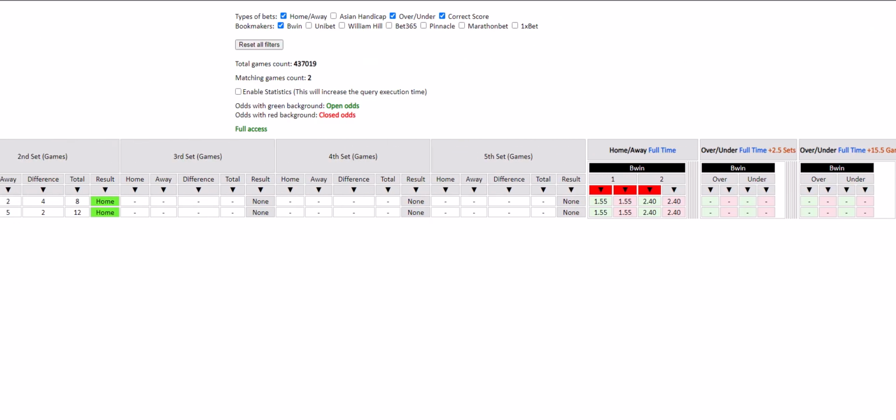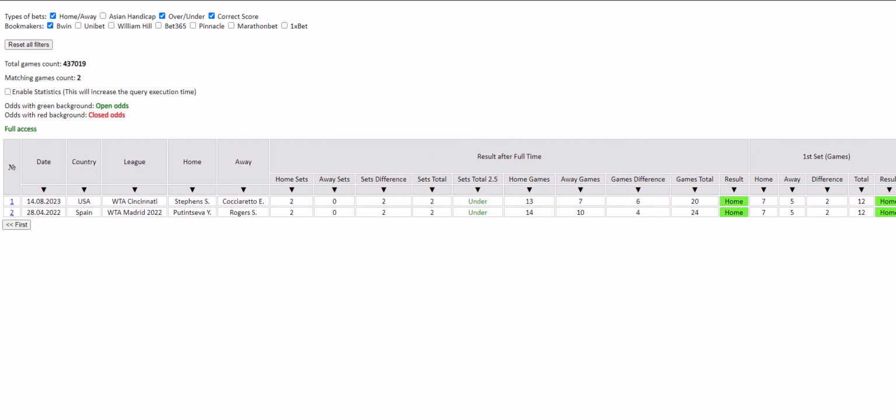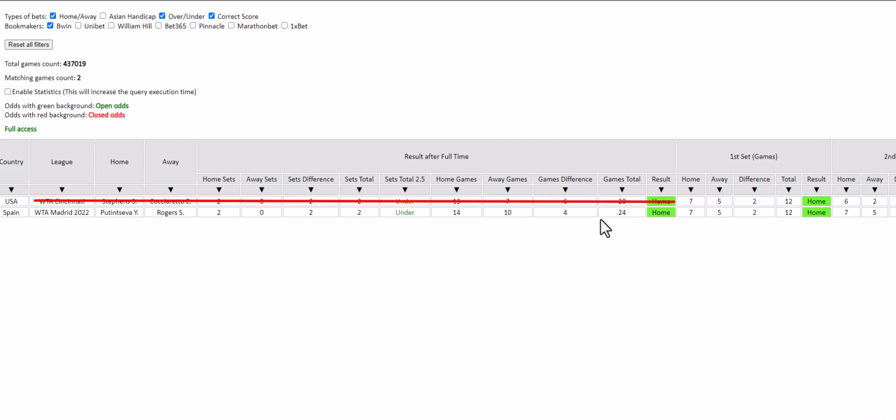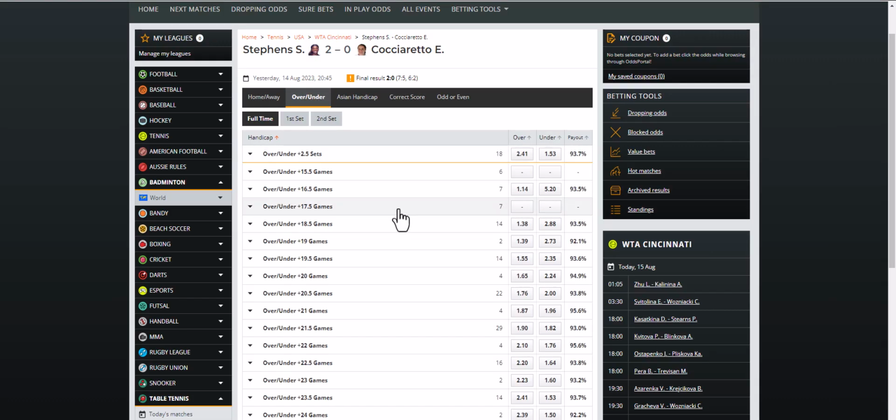As a result, we find 2 games. We exclude the game on the example of which we were looking for odds from the result, and there remains only 1 game that ended with 24 games. And our game on the example of which we tested the strategy ended with 20 games.